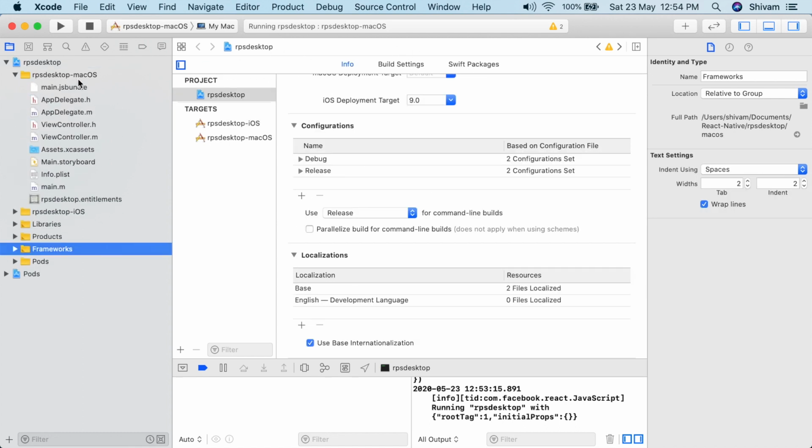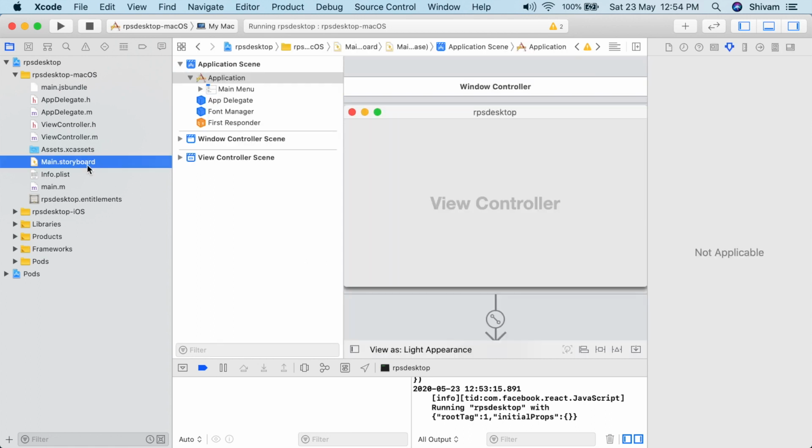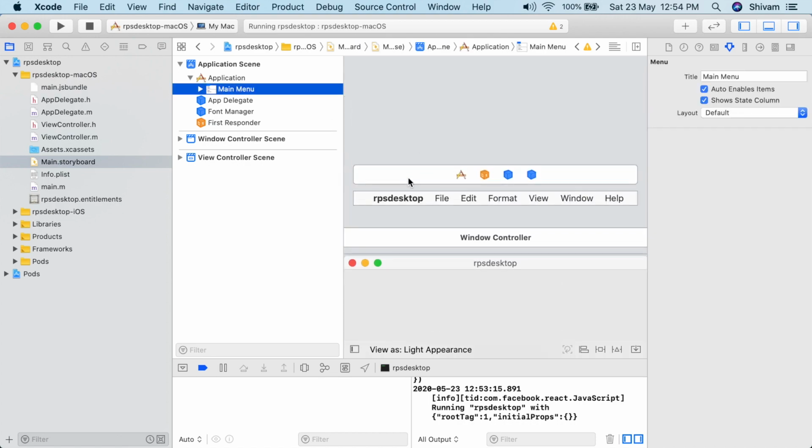And here is our storyboard. From here you can customize a whole lot of things: what your window size should be, what should be in the menu bar, and what options are enabled.